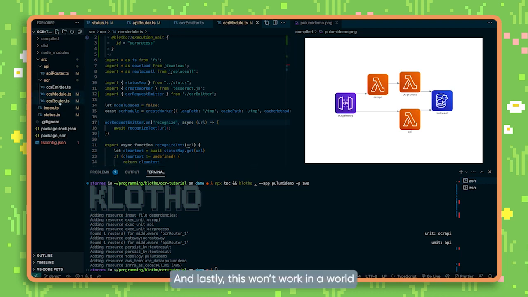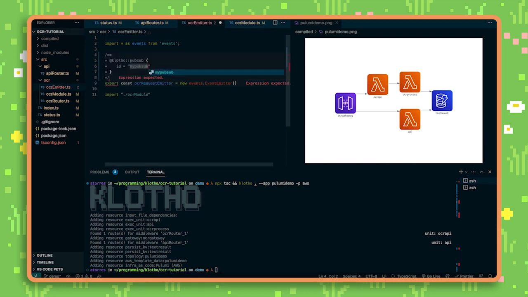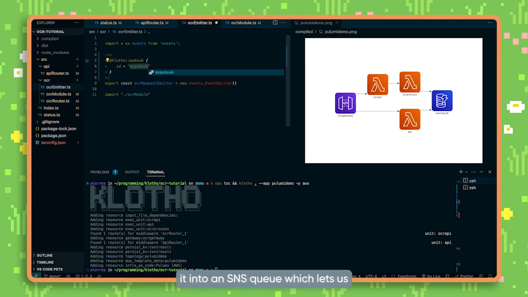And lastly, this won't work in a world where we deployed this to the cloud, because we have 3 separate Lambdas. I mentioned the emitters are all in memory, so they couldn't pass events between each other automatically today. But we're going to accomplish that by using the Klotho PubSub capability, which takes this emitter and turns it into an SNS queue, which lets us persist these events in the cloud.